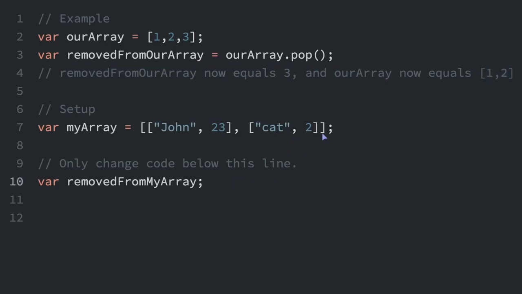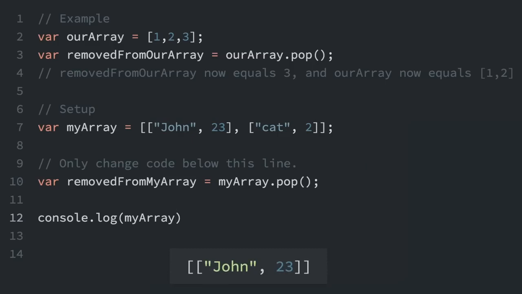So we can do the same thing here. So removed from my array equals, and I'm going to do my array dot pop. And we can see what the array is going to equal now if I just do console.log my array. And if you do this, we can see that the array only has the one item, the one array, instead of the two arrays.